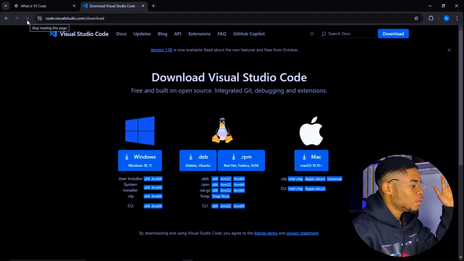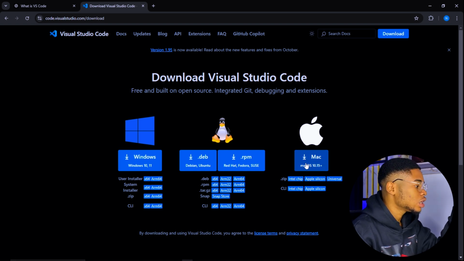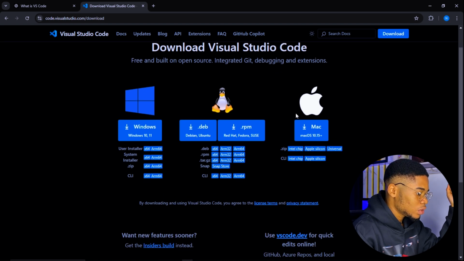Now we're going to be looking at how to install VS Code and VS Code extensions. If you want to install Visual Studio Code on your desktop, I'll be dropping this link in the description. You navigate to code.visualstudio.com/download. If you're using a MacBook, you can see it over here. Whatever device you're using, they are listed here. I'm using Windows, so I'll go for the Windows version.